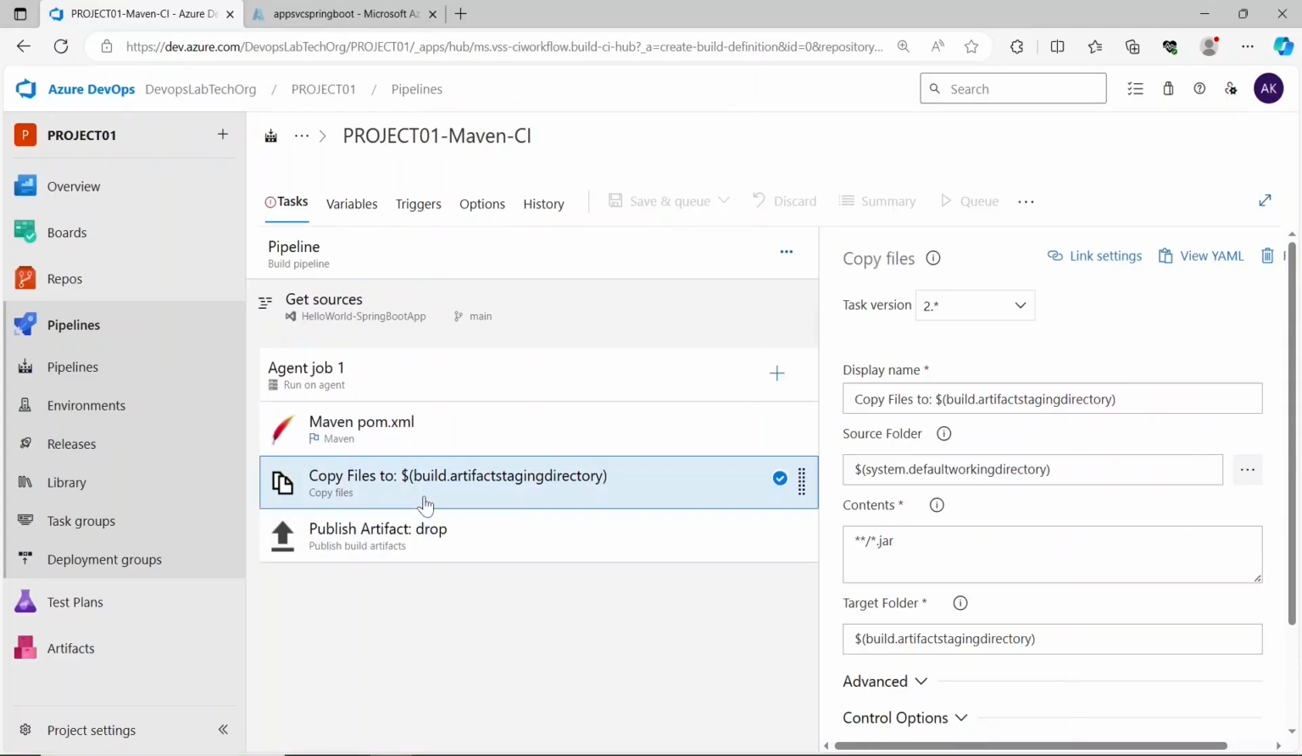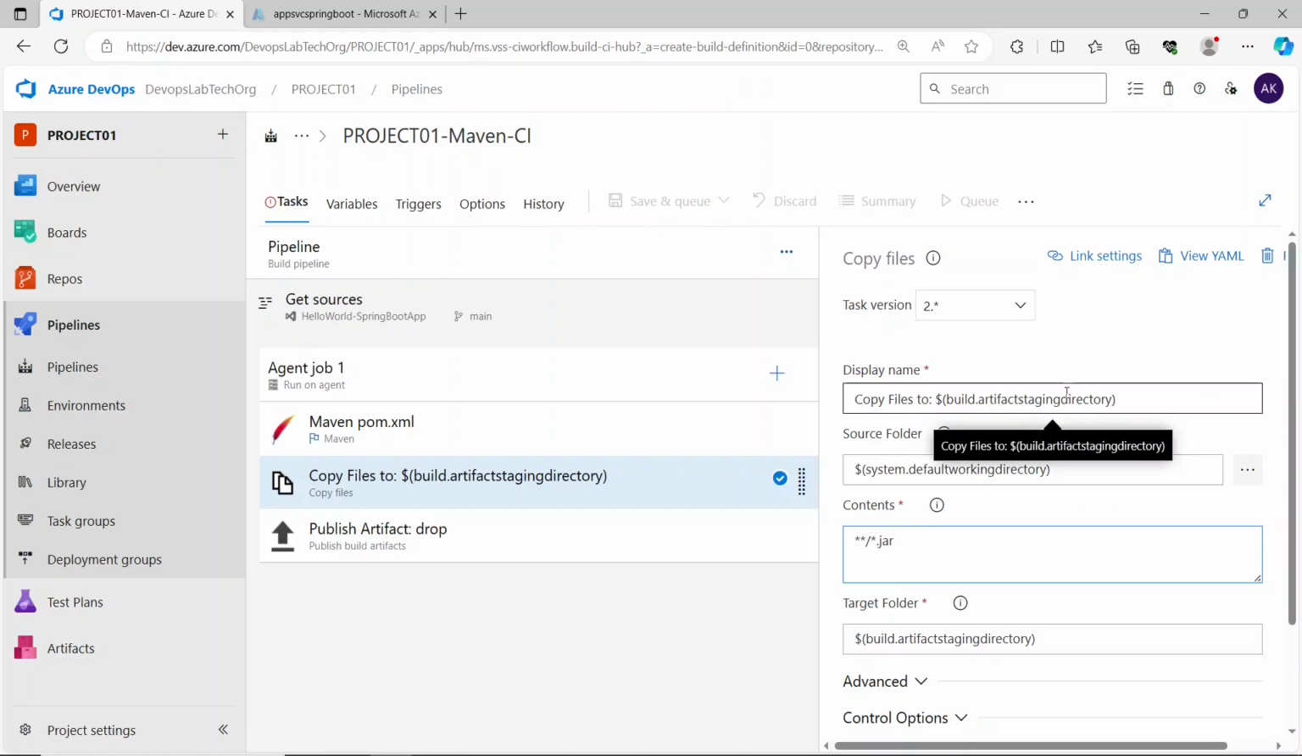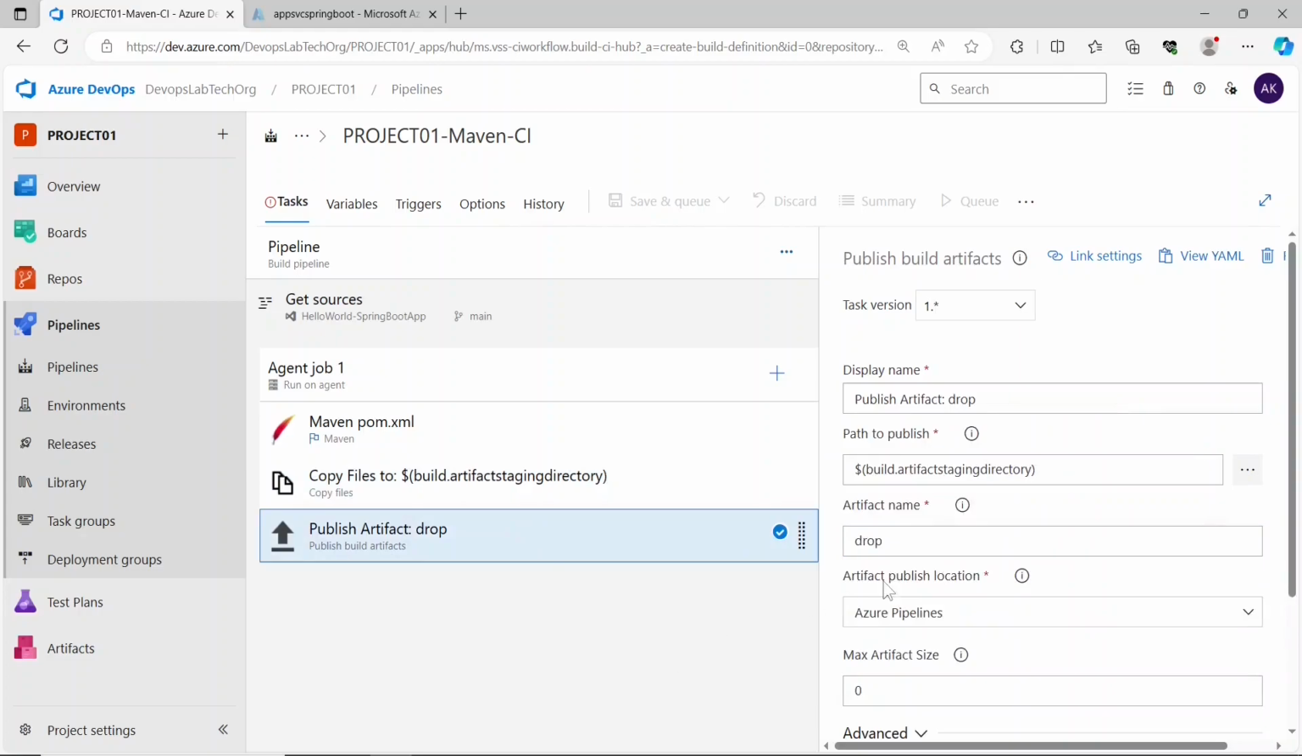So in the second task you can see it is copying my artifact, that is the jar file. It is copying from my source directory to the artifact staging directory. At last you can see it is publishing my artifact to the pipeline container. So these steps we have already covered in detail in my previous video using the YAML template. If you are not getting anything, just go and check it out.